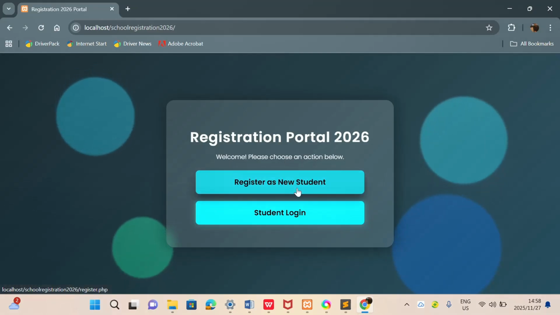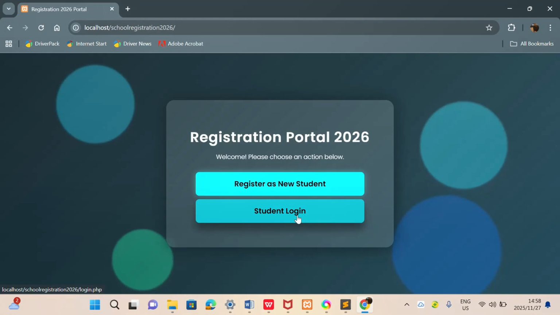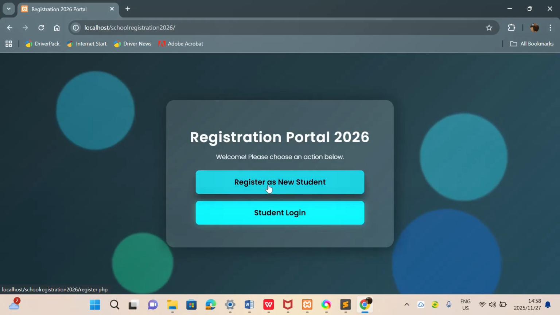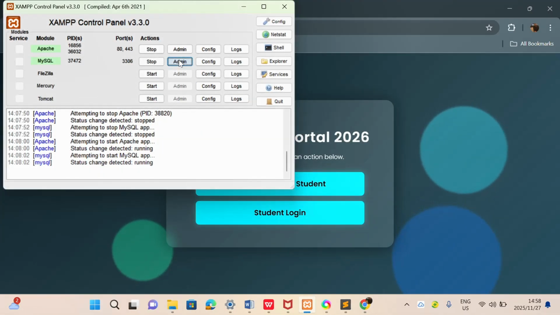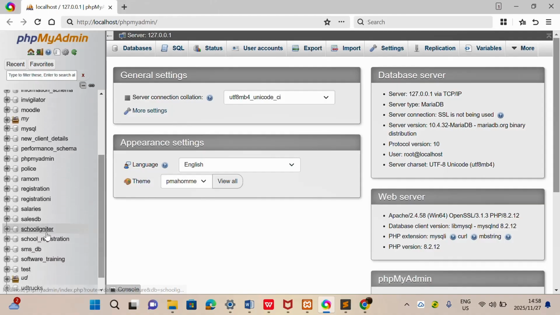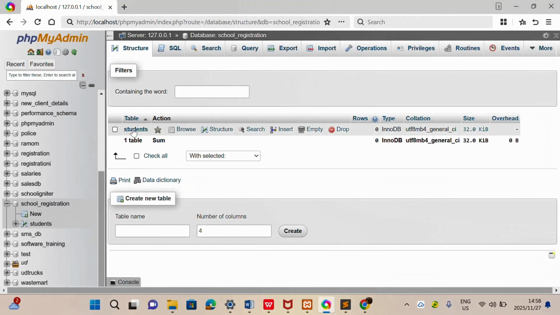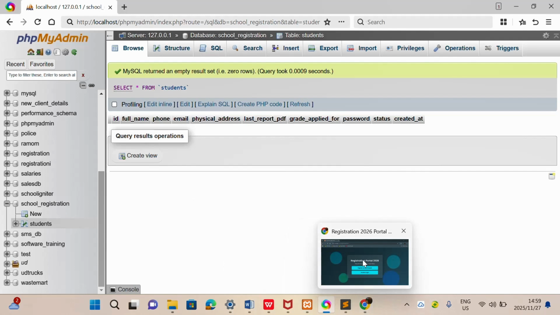You choose the action below, whether you want to register as a new student or just want to log in to check if your registration has been finalized. So in this case, let's just go with the register as a new student. But before we do that, let's go to our database to check if there is any record, to see if we have any record in our database so far. Let's clear everything, and then the database name is school registration, which is this one, and we have students. We have no record, so let's see if we can add a record.